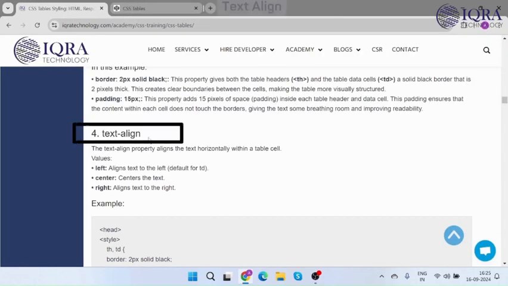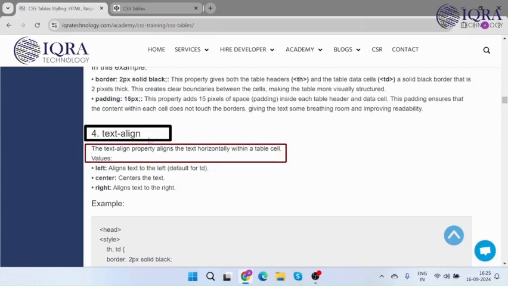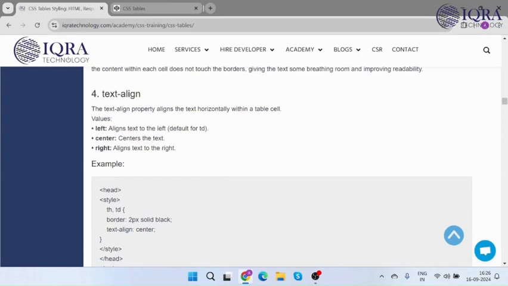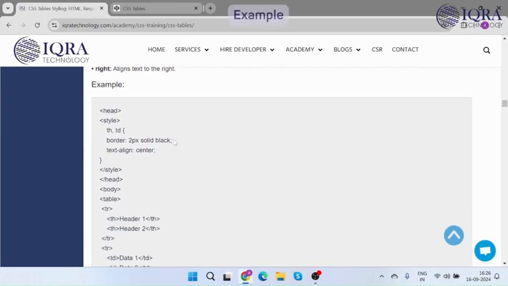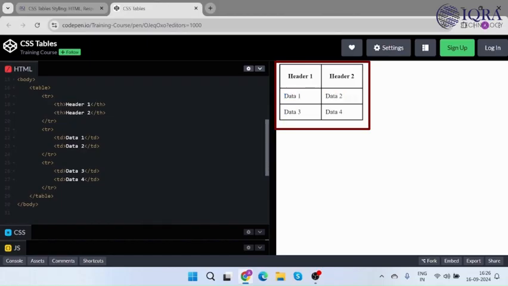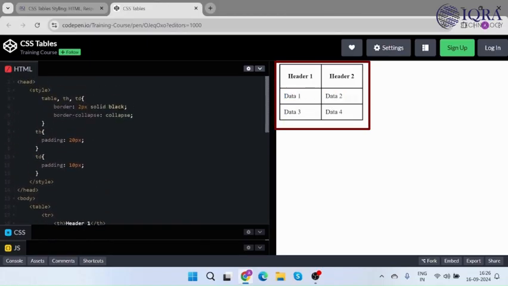Now let's move on to the text-align property. This property is used to align text inside the table cells: left, center or right. By default, text is aligned to the left. If I want to center the text, I just set text-align center. Similarly, if I want the text to be aligned to the right, I use text-align right. This is how we can set horizontal alignment inside a table.